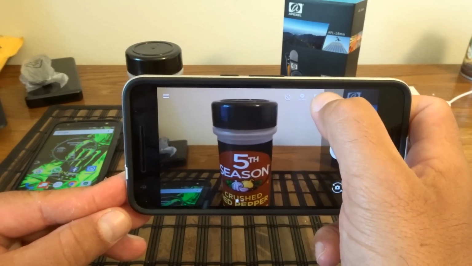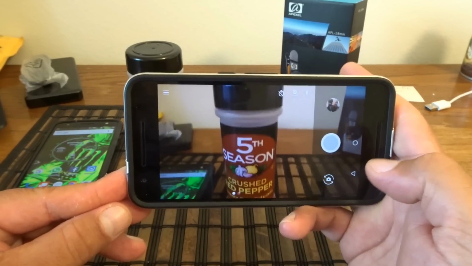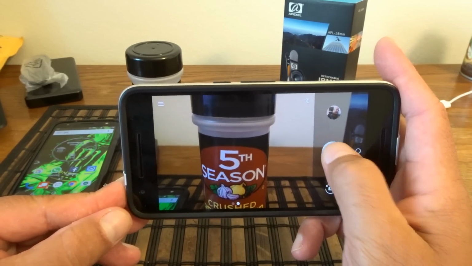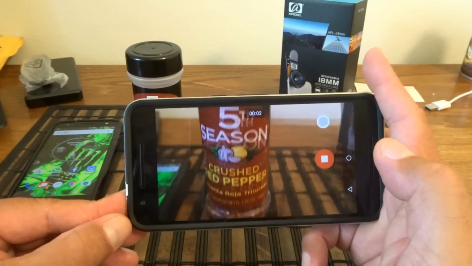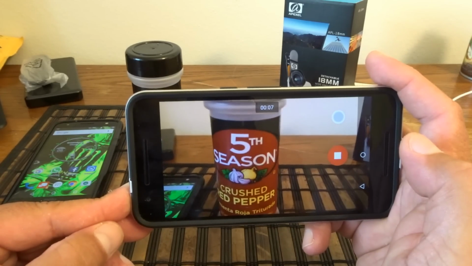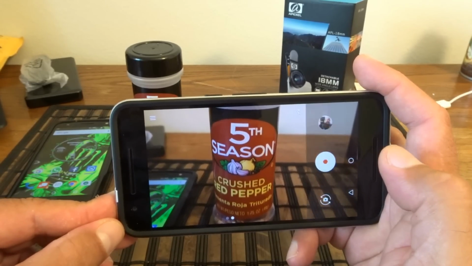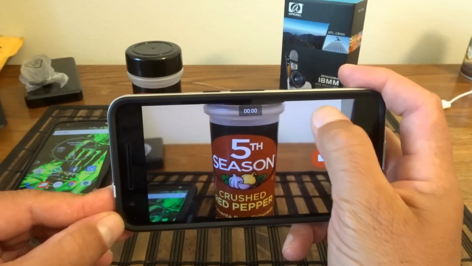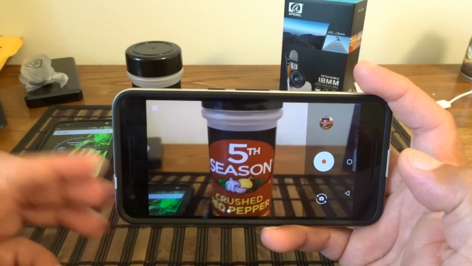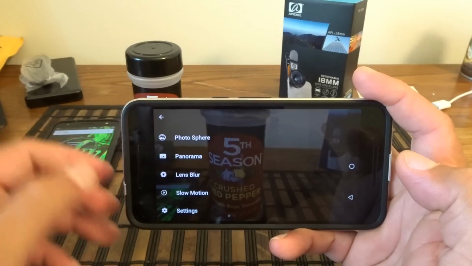Right here we see to adjust the flash, the HDR, and the timer. Also, if you swipe here, you get access to video recording, and there it is, the video recording. It does a pretty decent job, to be honest with you, with the focus. Just a little bit slower than the Motorola. You can also take pictures while you are recording, but there's no option to pause the video, which is available with the Motorola.